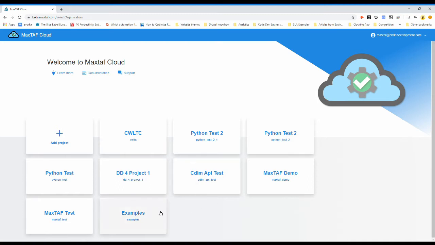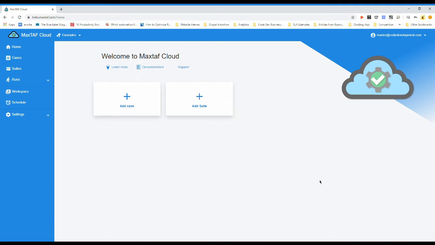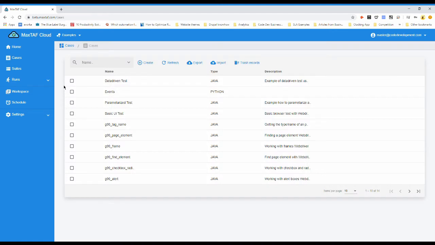So let's take you to this examples project. This will be available to you in every account that's made, and it's supposed to just allow you to see what sort of things are possible with MaxTAF. So you can copy tests from here if you need them, if they seem useful to you. So we're here on the home page, nothing particularly special here.